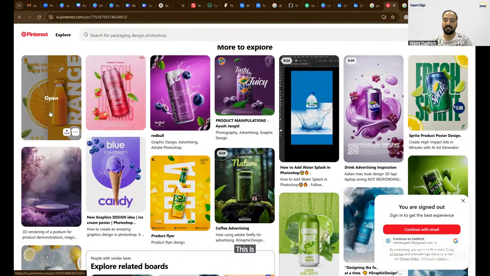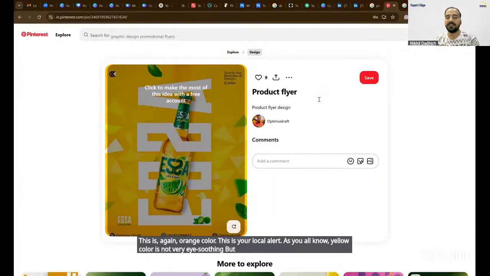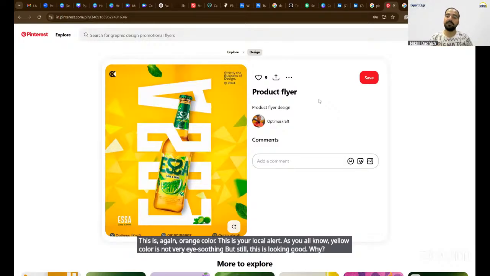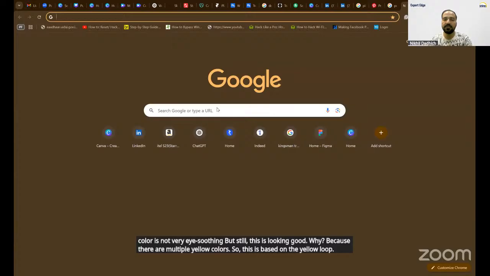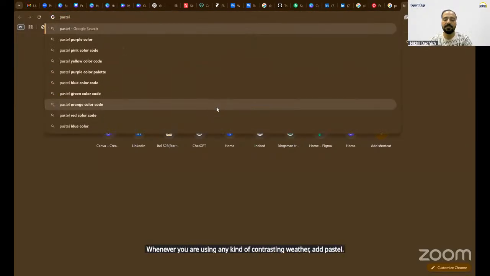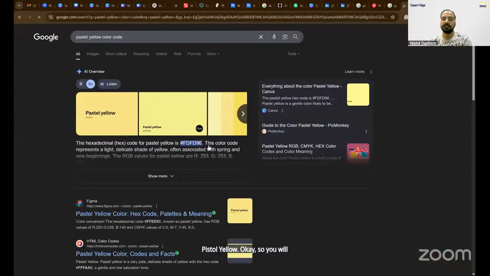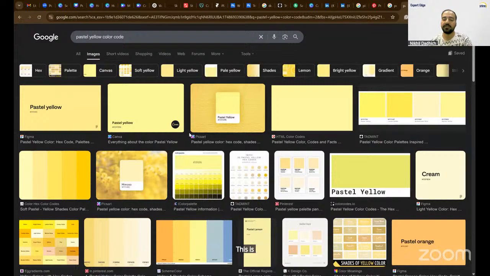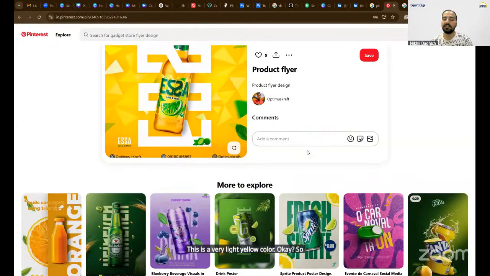This is again an orange color. This is a yellow color. As you all know, yellow is not very eye soothing, but still this looks good. Why? Because there are multiple yellow colors. So this is pastel yellow. Whenever you are using any kind of contrasting color, add pastel yellow. Okay, so you will see this color. This is a very light yellow color. So always remember color and font.